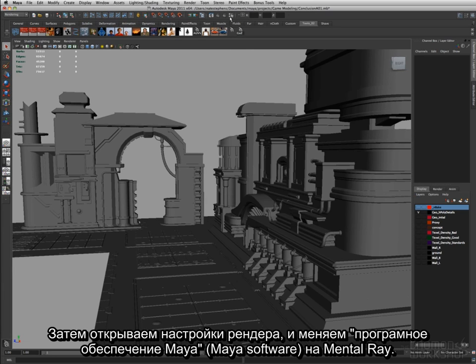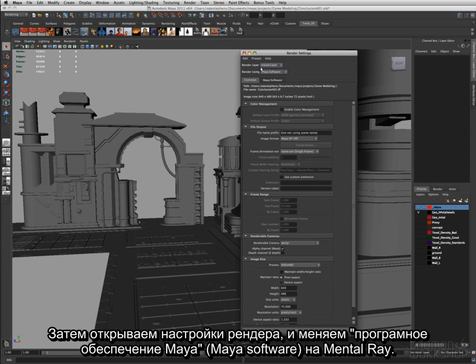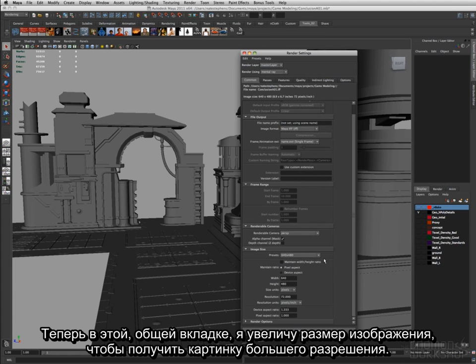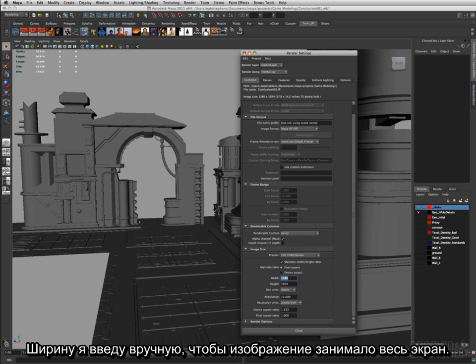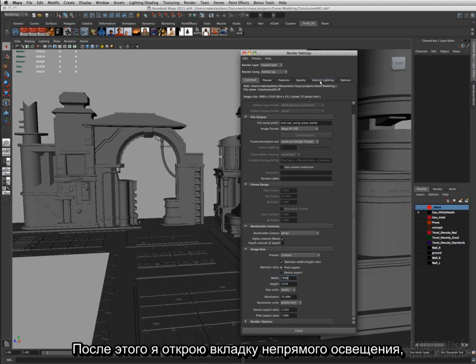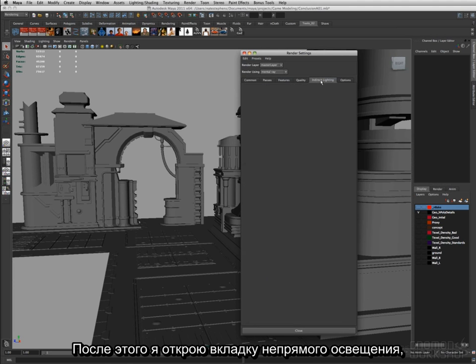And then once I've done that, let's go up here to our render settings, and we're going to switch from Maya software to Mental Ray. And then the next thing I want to do in this Common tab is make our preset a little bit larger, just so we can get a bigger render. So I'm actually going to create a custom width here, just to fill up as much of the screen as possible.